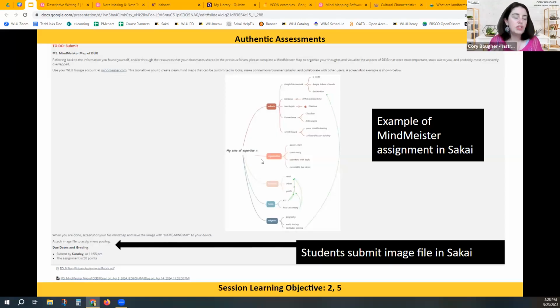And then what they would do when they were done was download this as an image, and then attach it and submit it in Sakai like they would a Word doc or anything else. So the instructor was grading images of their learning because it was something very unique to each student.